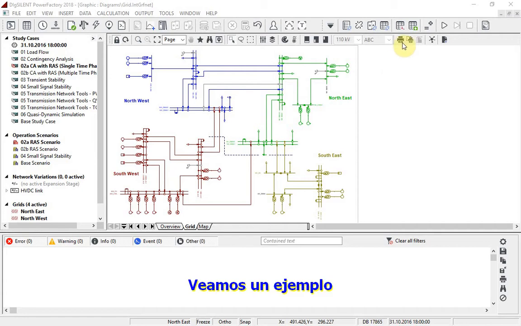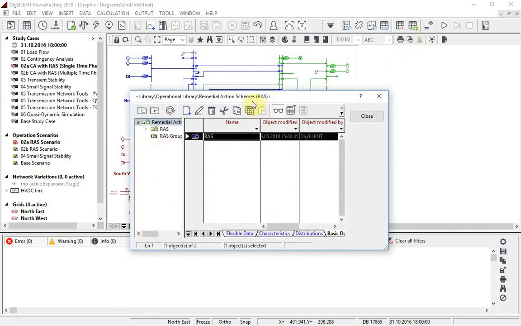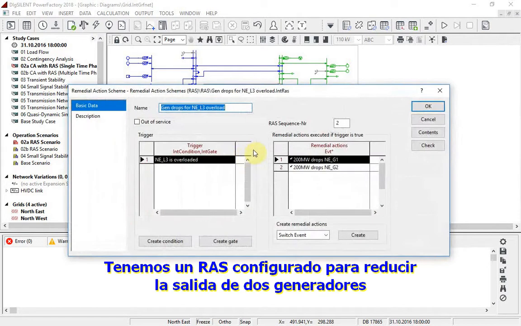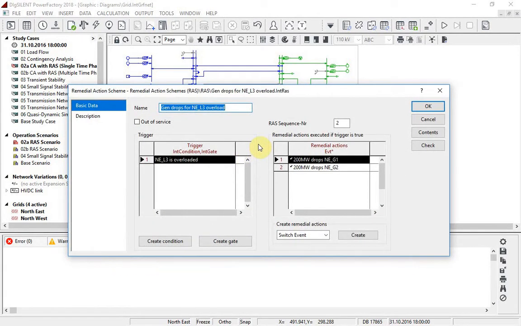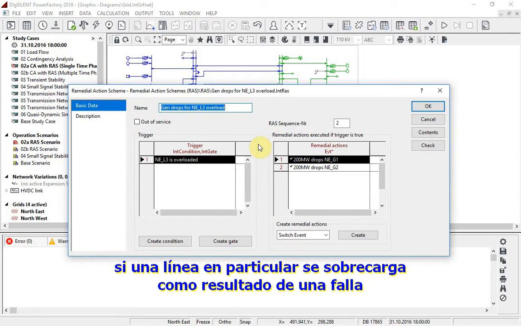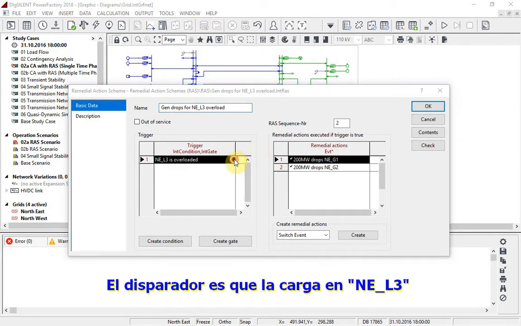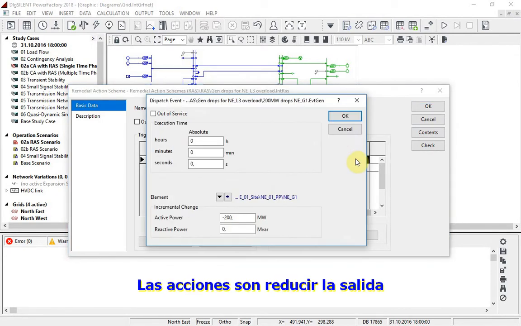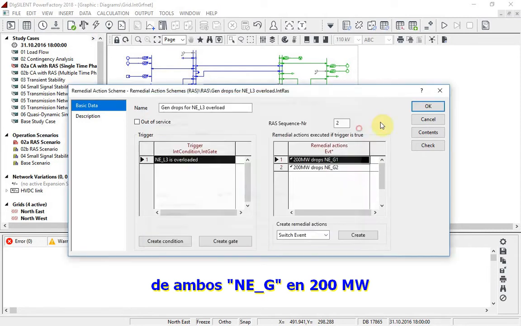Let us look at an example. Here, a RAS has been set up to reduce the output of two generators if a particular line is overloaded as the result of a fault. The trigger is that the loading on NEL3 is greater than 100% post-fault. The actions are to reduce the output of both NEG1 and NEG2 by 200 MW.